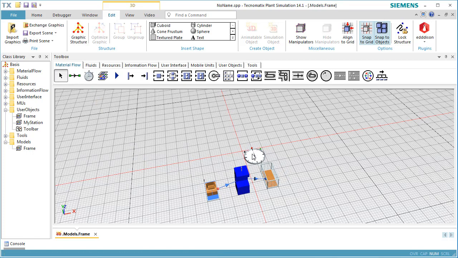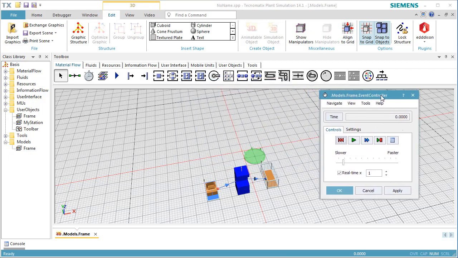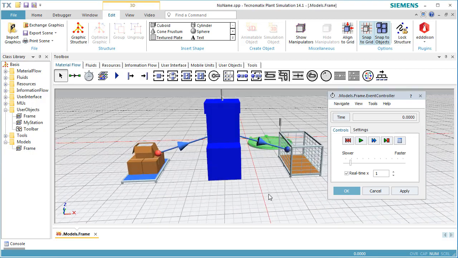Now, we can run the simulation. We see that the products with different heights are created. The drilling head always moves down fast to 0.05 meters above the product and will drill the hole into the product with slow feed.